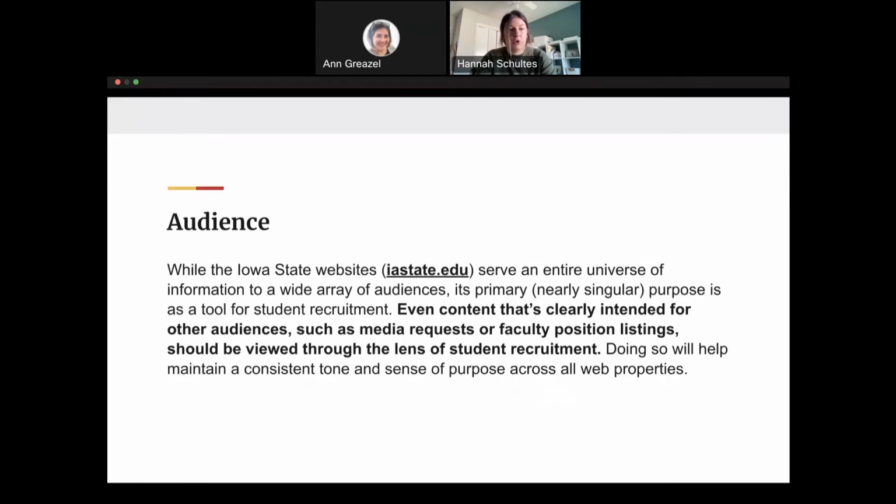There's one other thing I pulled from the style guide that I wanted to point out to you guys because I think it's helpful to keep in mind as you're creating content. If you feel like maybe your site isn't very well suited for prospective students, this is something kind of to reassure you. So while Iowa State websites serve an entire universe of information to a wide array of audiences, its primary nearly singular purpose is as a tool for student recruitment. Even content that's clearly intended for other audiences, such as media requests or faculty position listings, should be viewed through the lens of student recruitment.